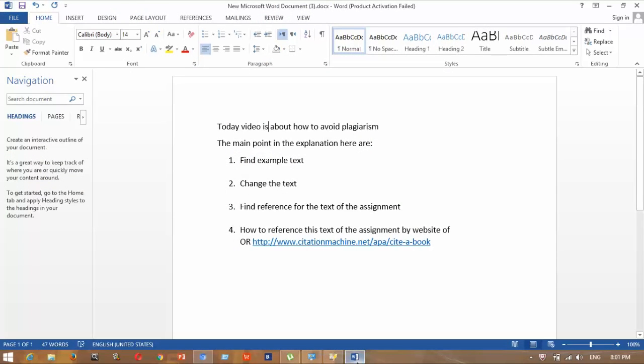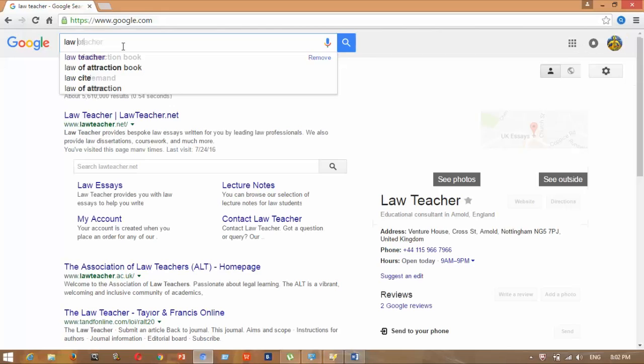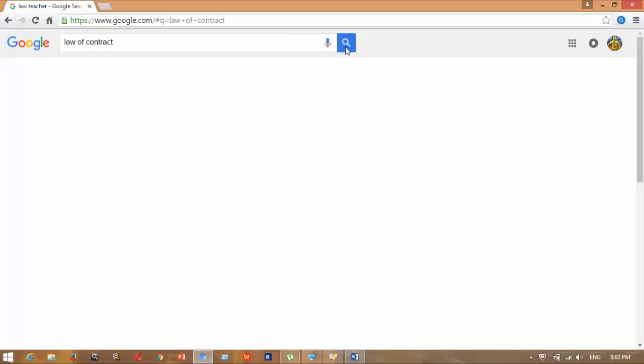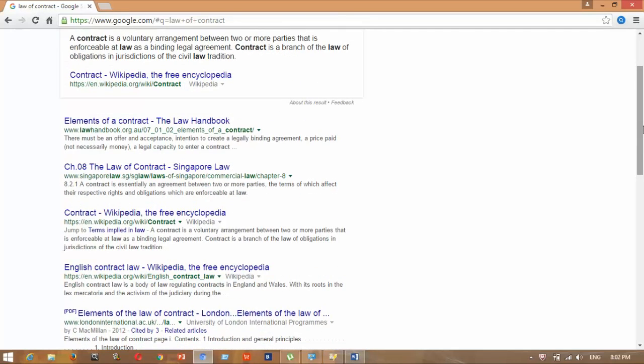As you know, the main point here is to find the example text. For example, your assignment is about the law, let's say. So we're going to write an example, law of contract. We're just going to take an example and see how we're going to change it and make it so Turnitin does not catch us.